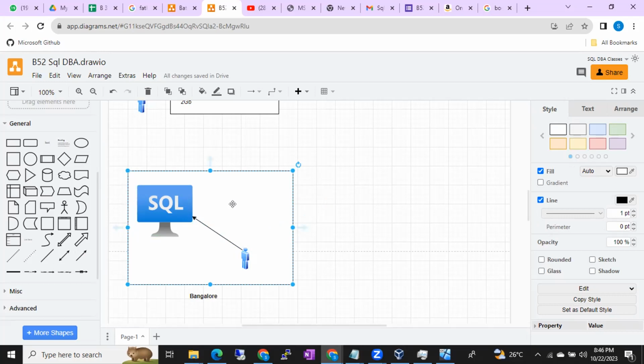We will have data centers. Data center means the location, the building, where all the servers are deployed. That location you can call a data center. In the data center, you can see a lot of servers. A data center is nothing but a location where you can see all the servers.